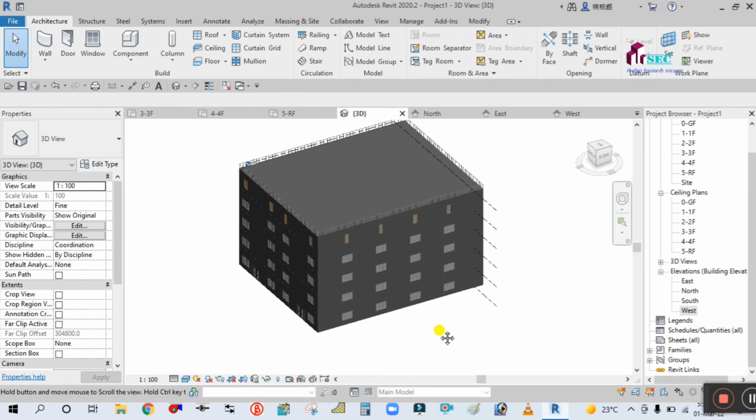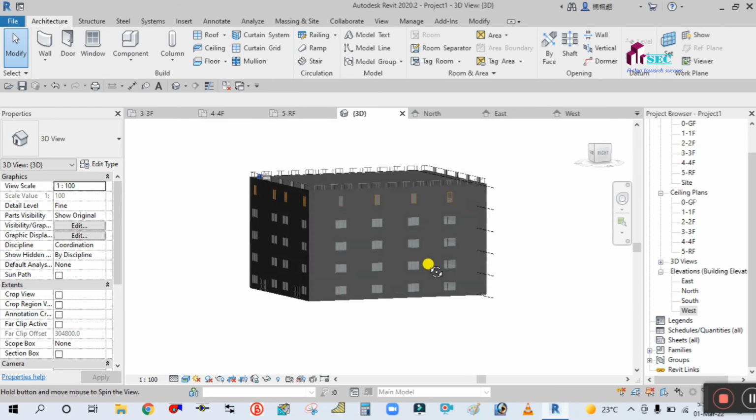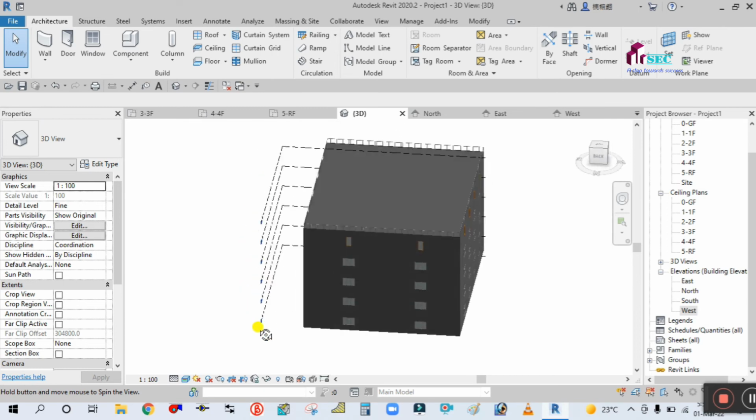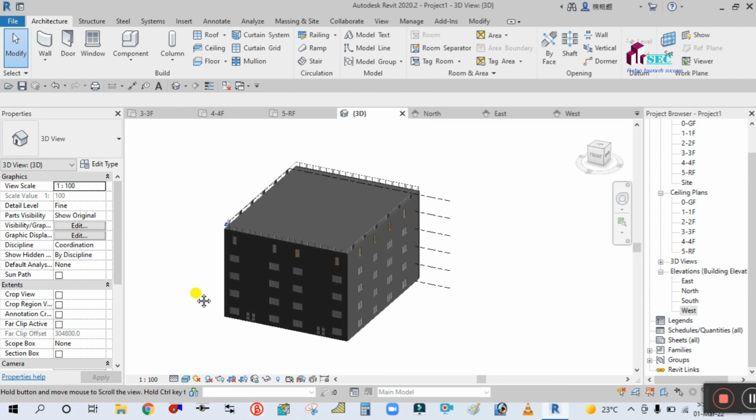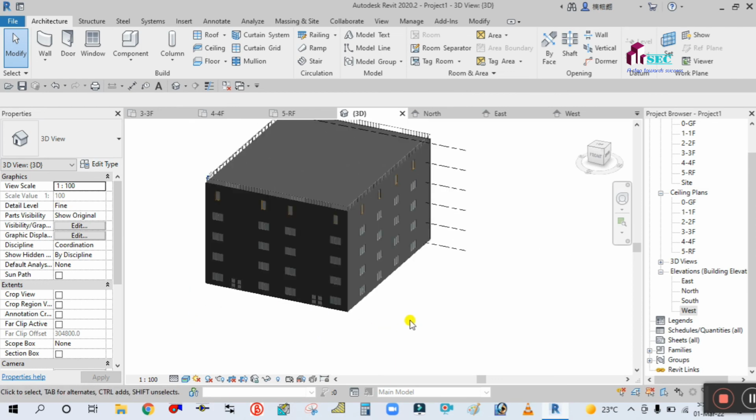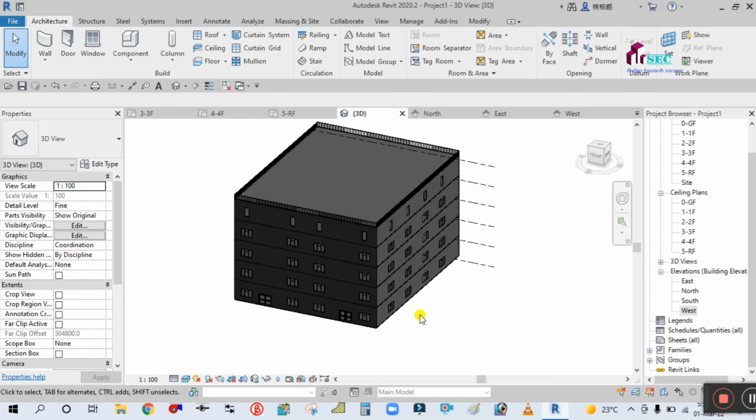So don't forget to watch my next tutorials. After completion of this architectural plan, we are going to design here HVAC and plumbing as well as firefighting.